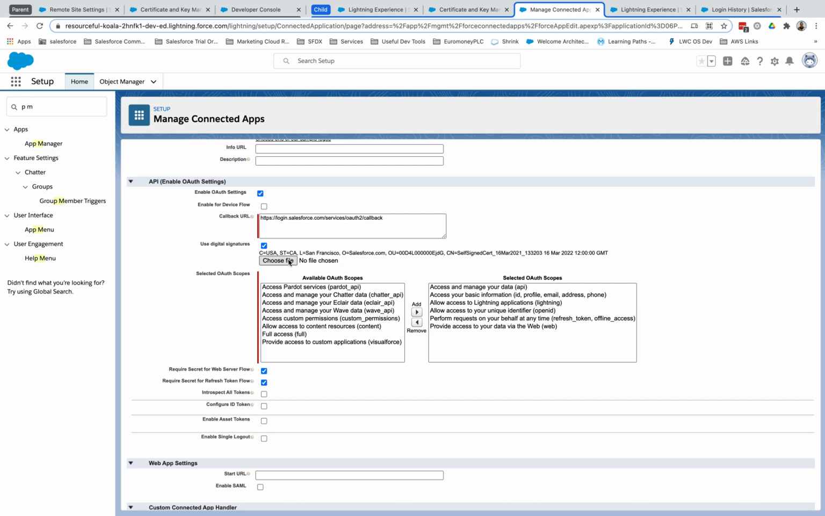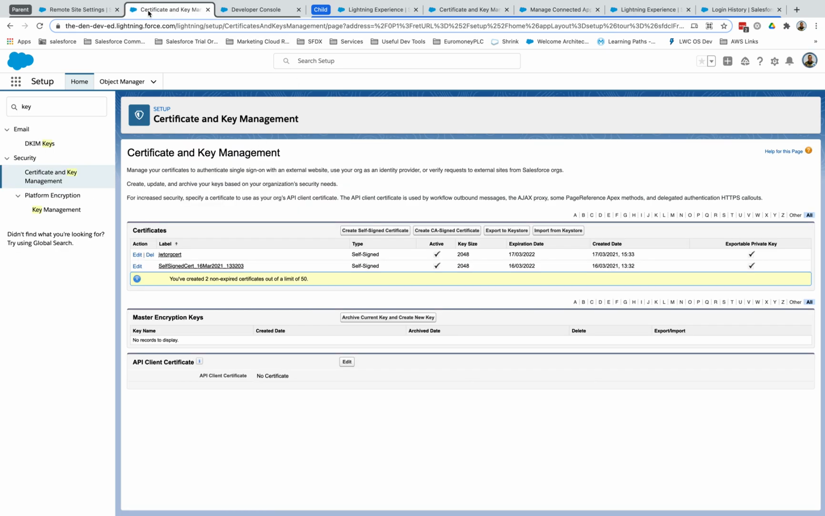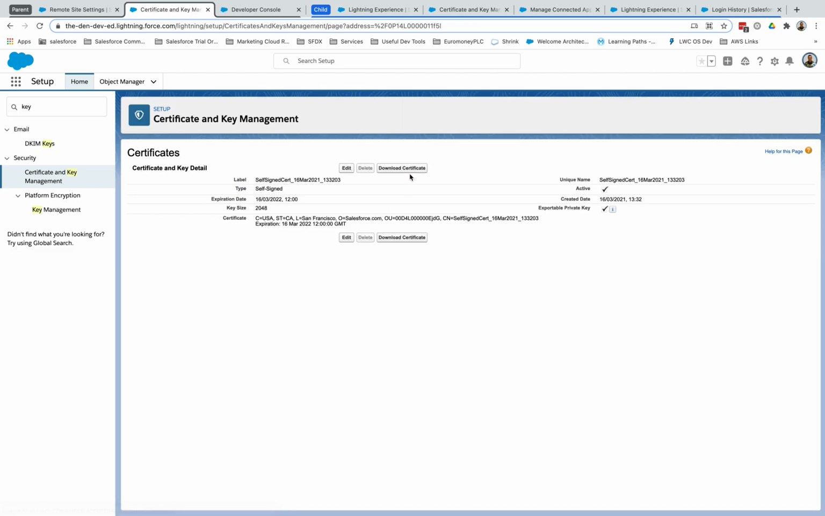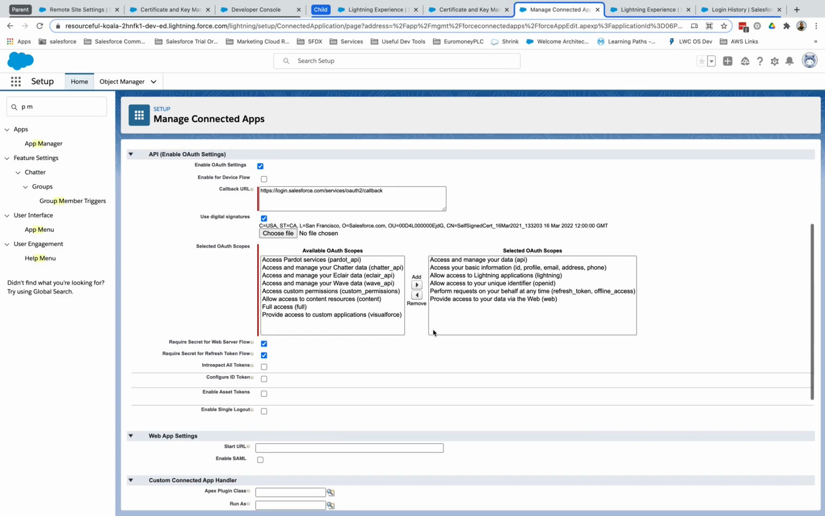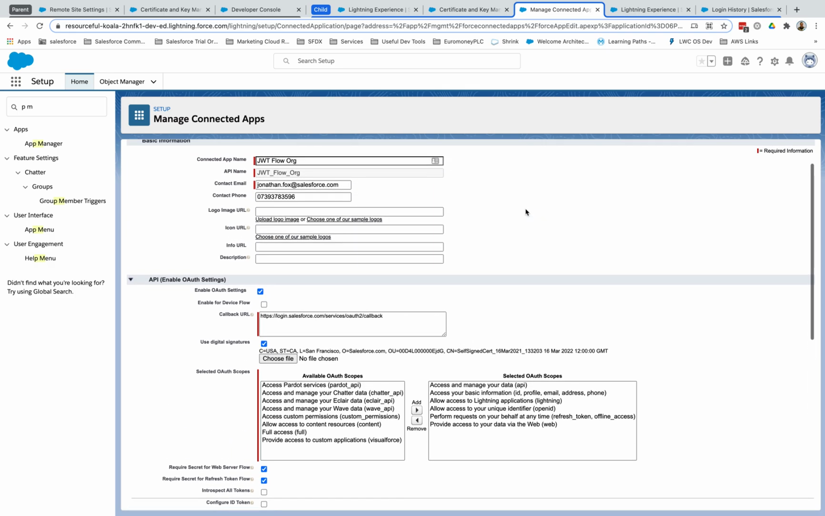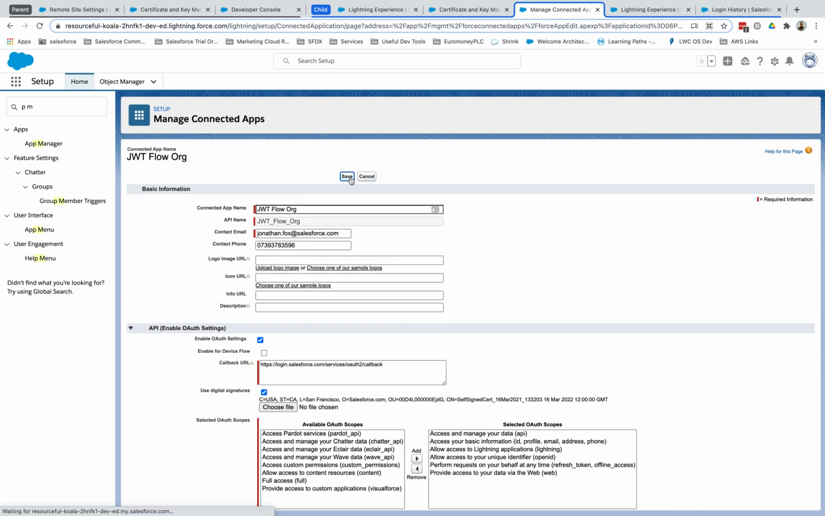You can either do that by using OpenSSL and creating one on the command line interface on your machine, or in Salesforce again, I've created a self-signed cert here and downloaded that, which you can do by just clicking into it and downloading the certificate. Then I've uploaded it to this connected app. Then from there, I want to click save.